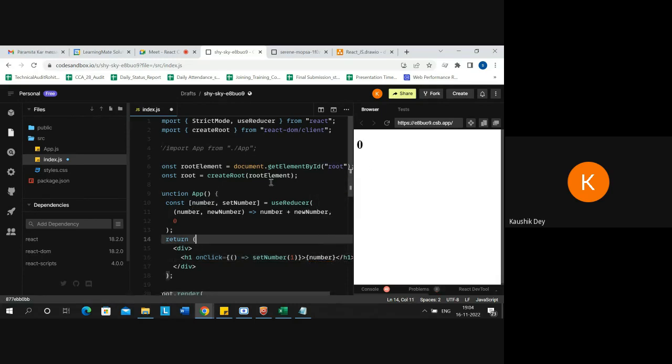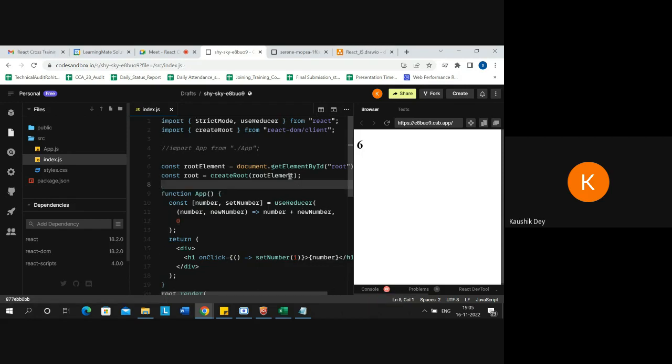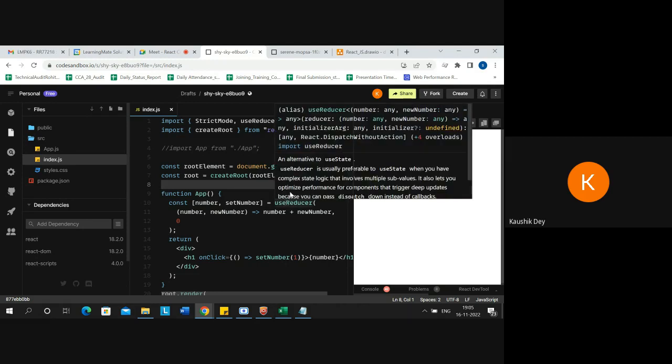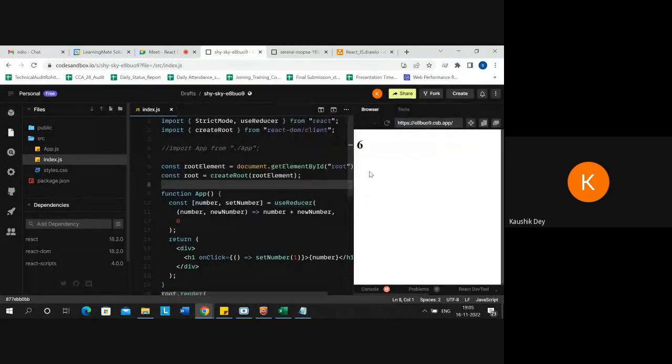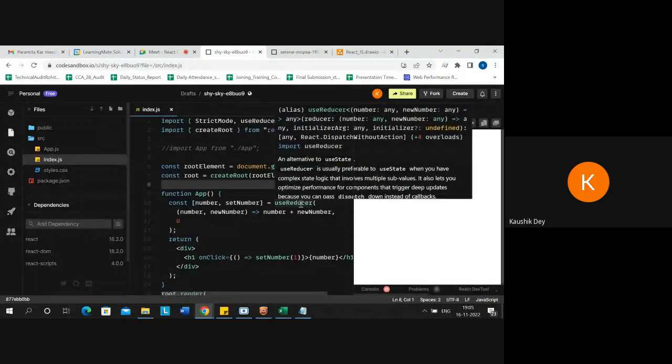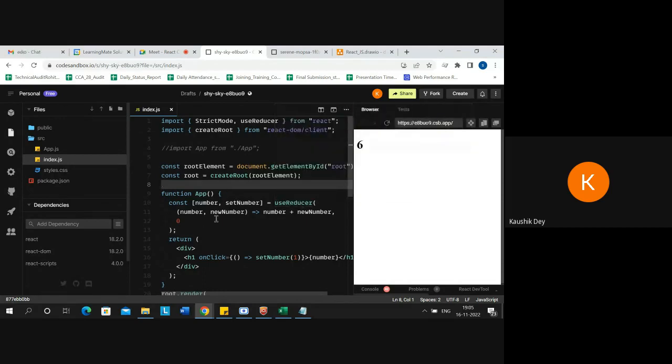You can see that the number is by default zero, and when I click, it will increase, right? The same thing we can do with the useState hook, but here with the useReducer hook, you can see that useReducer is usually preferable to useState when you have complex state logic that involves multiple sub-values, right? So this is one kind of example of the useReducer hook.